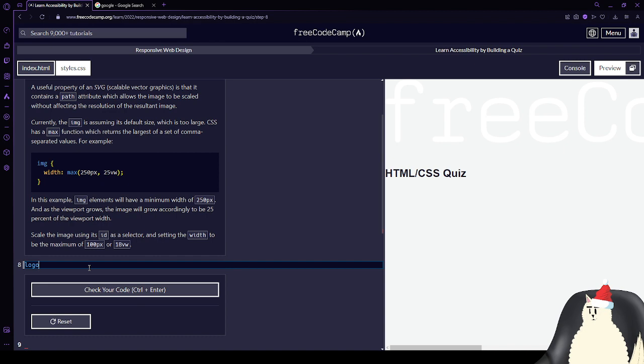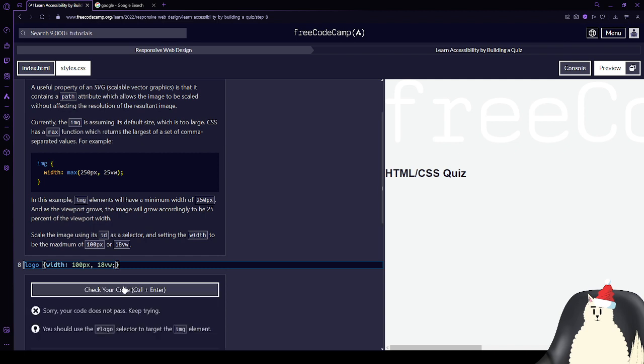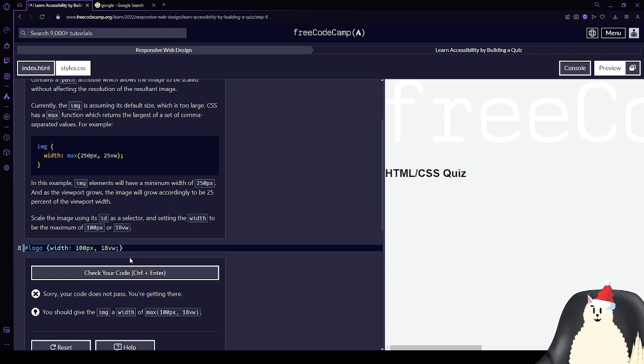Make logo the selector and the ID, but we'll just do this for now. Setting the width, the maximum of 100 pixels, 18 VW. Oh, hash, that's what it was. It was hash. Max.